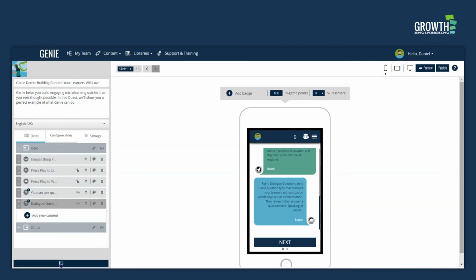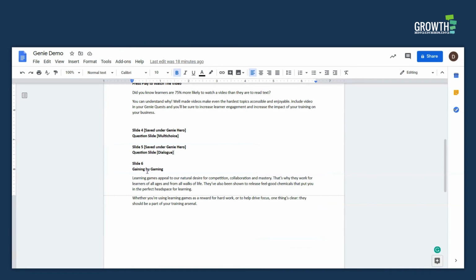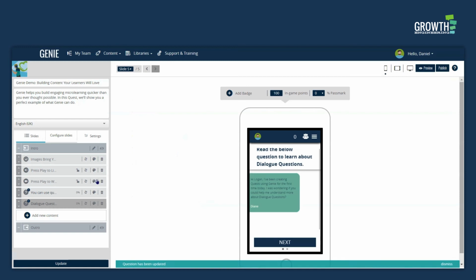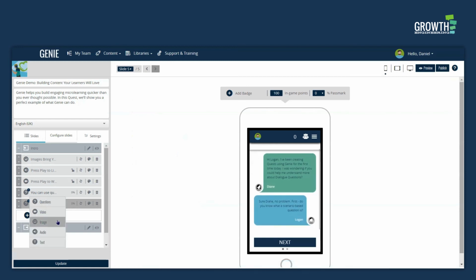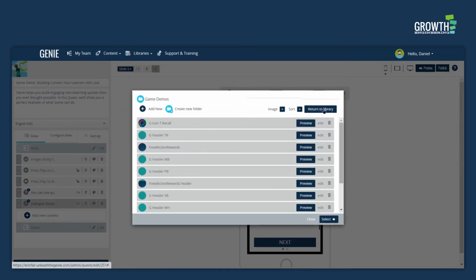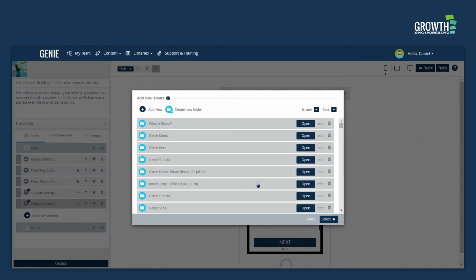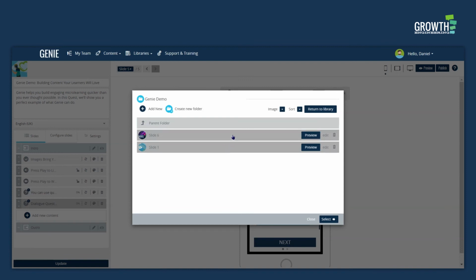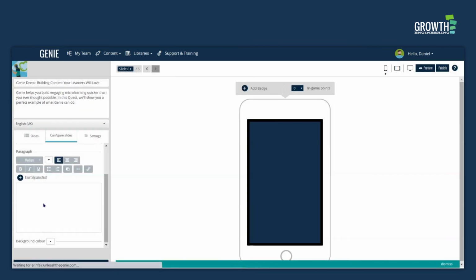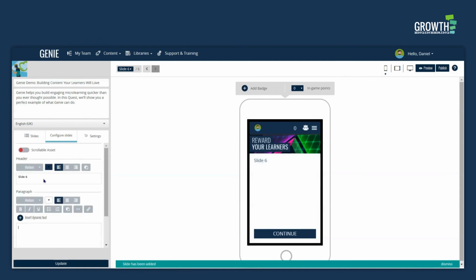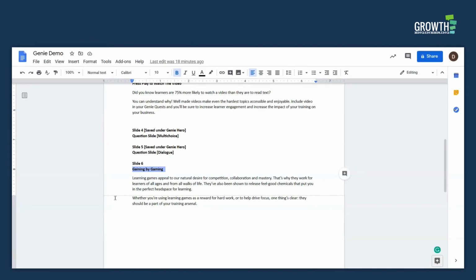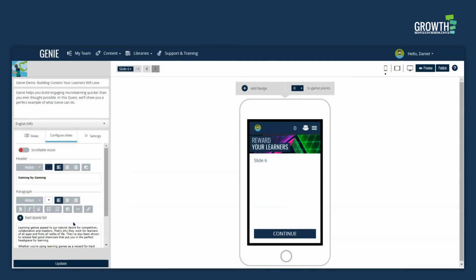Great. So we'll click update and then we will move on to our last slide, which is gaining by gaming. So add new content, image, and then if we return to library, scroll up to the top, Genie demo, open, slide 6, and then we click select. And now we're going to insert the title here and insert the copy underneath in this section here.